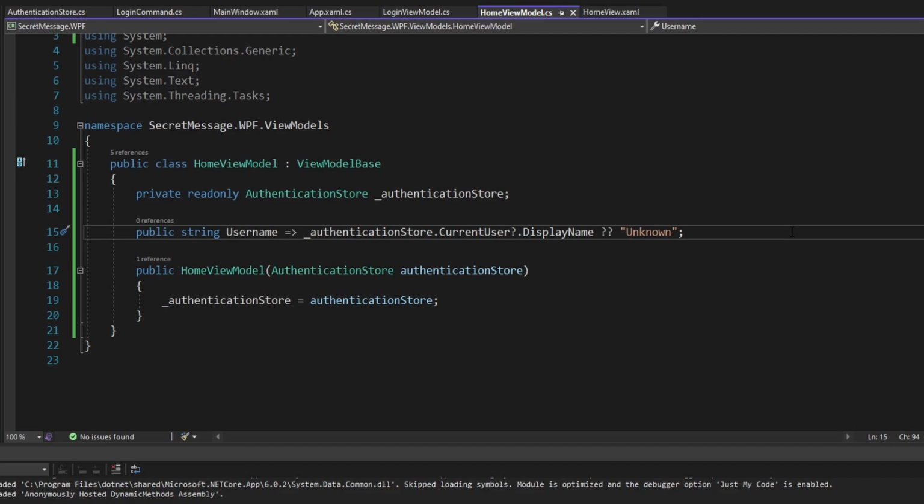So hopefully you can use these concepts in your own application to display data for authenticated users and manage application state.